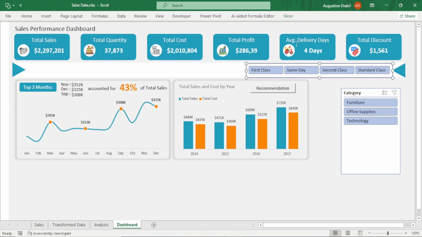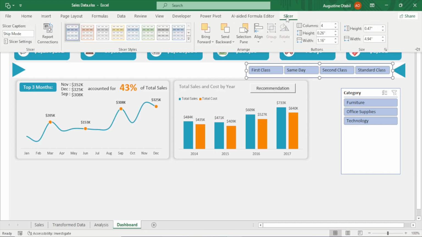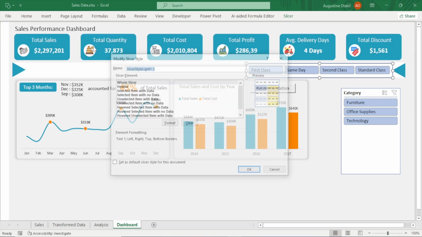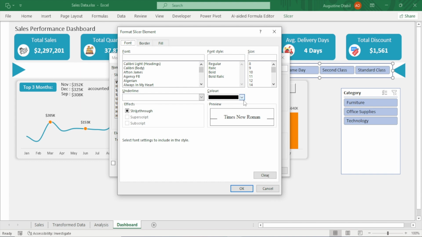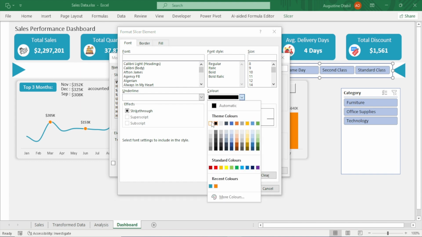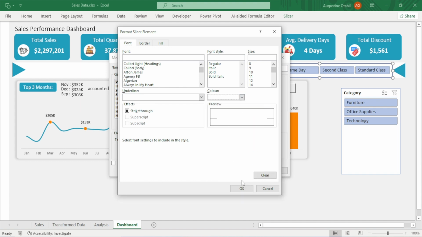So select it, go to slicer, and then this one, when you select this one, the first one, slicer style, select the first one, right click and then what? Duplicate, right? So now we will give a name, maybe my slicer, anything that you can remember, right? My slicer, and then select the whole slicer, format. The whole slicer, we want to give it white color, and let's see what will happen here.